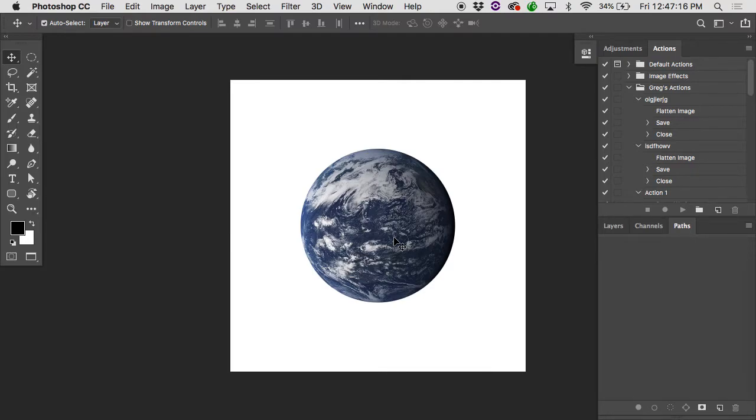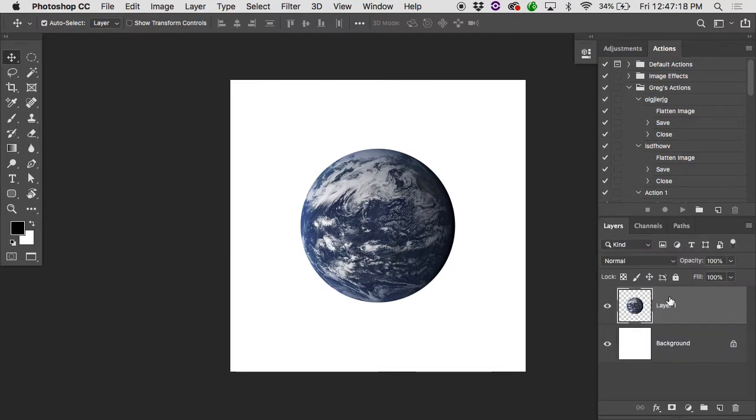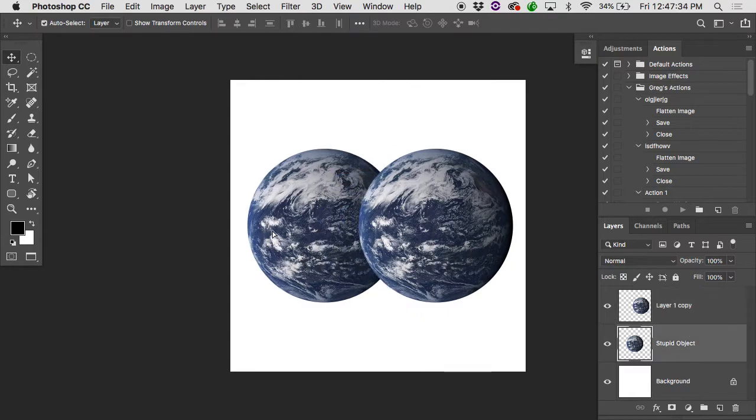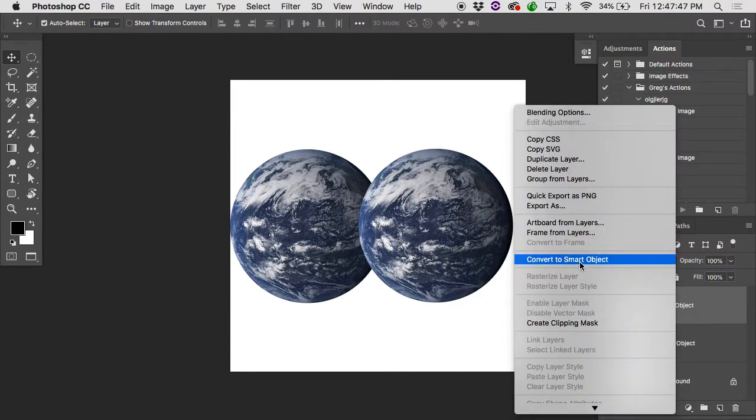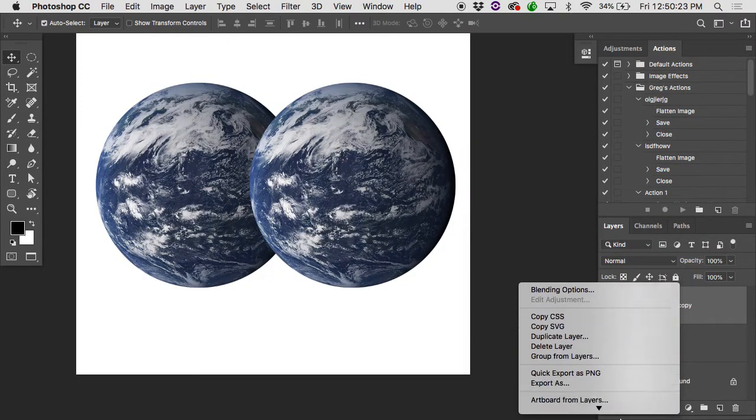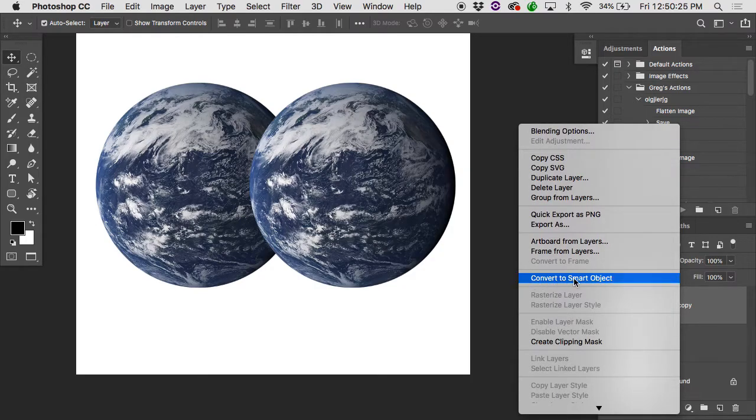I'm going to make a duplicate of this layer. So I'll just grab it and make a copy of it. And one of them will be a regular old pixel layer. Actually, no, I won't call it that. I'll call it a stupid object. What the heck? But the other one, I'm going to call it a smart object. Do you know why? I'm going to convert it to a smart object. If I right-click on the name, convert to smart object. And let's talk about what a smart object is.